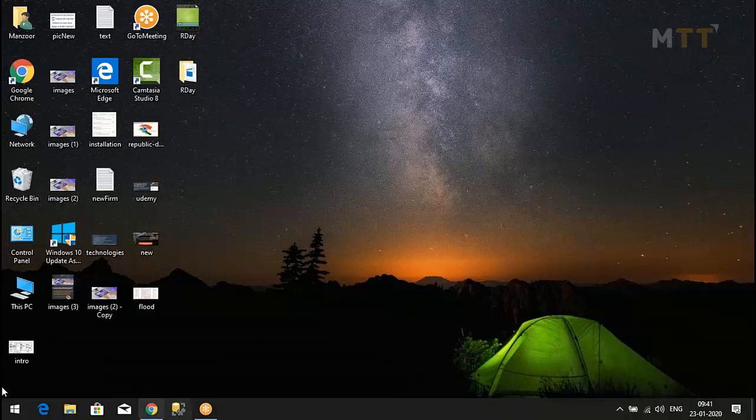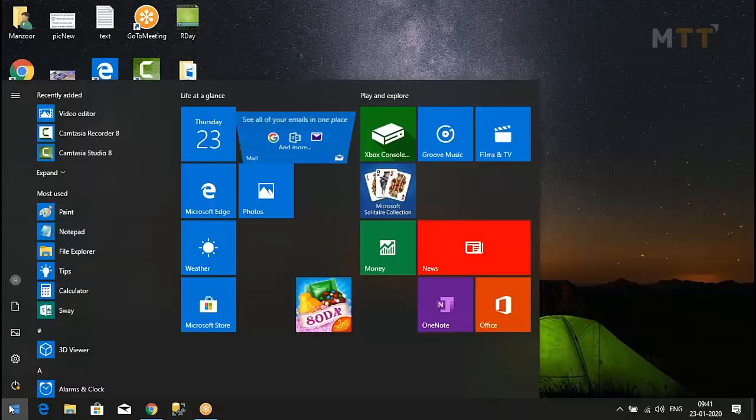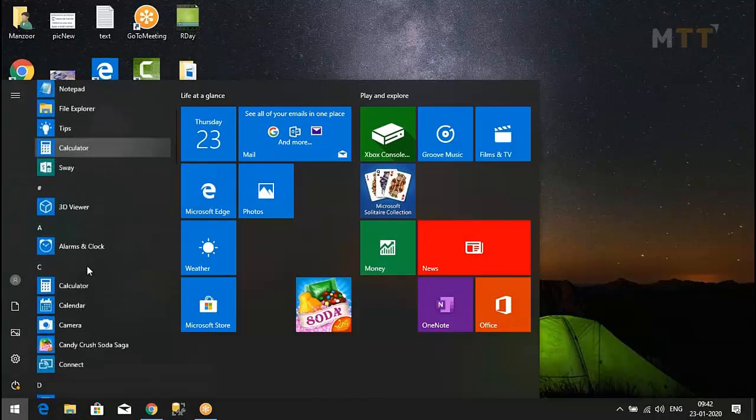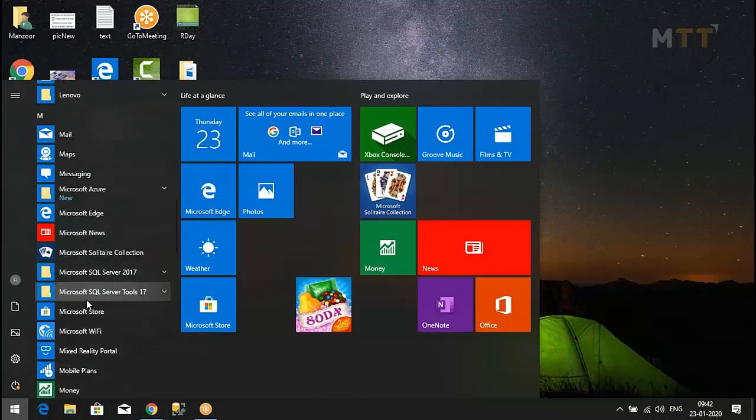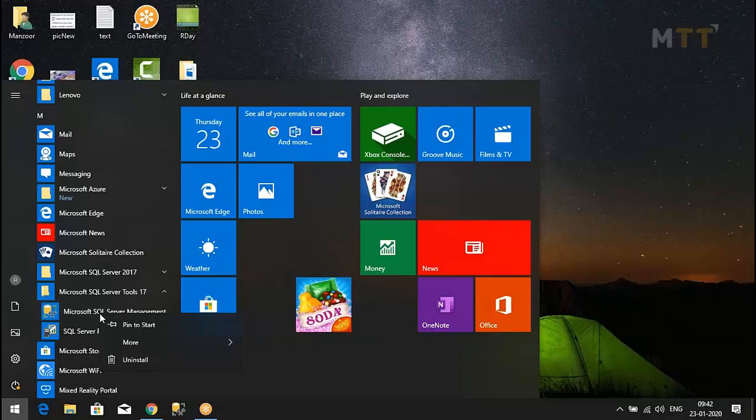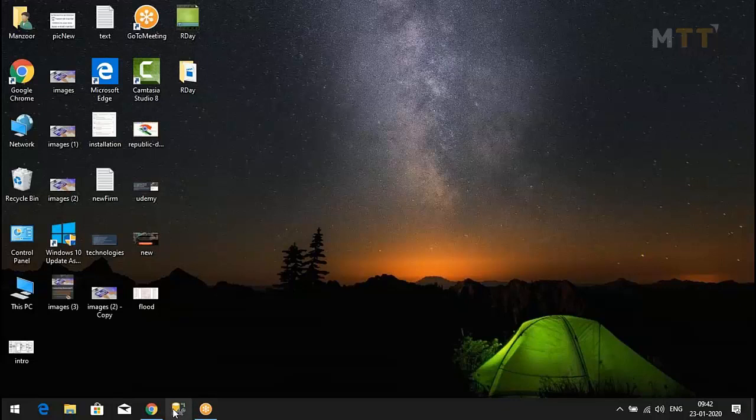So I have my Management Studio. Once I install, I'll get it over here. You can see Visual Studio, Microsoft SQL Server 2017 tools. You have Microsoft SQL Server Management Studio. You can just right click and go for more and pin to taskbar. I have done that. So if I pin to taskbar, it will be available over here. Whenever I need it, I can just click it. It will start Management Studio.